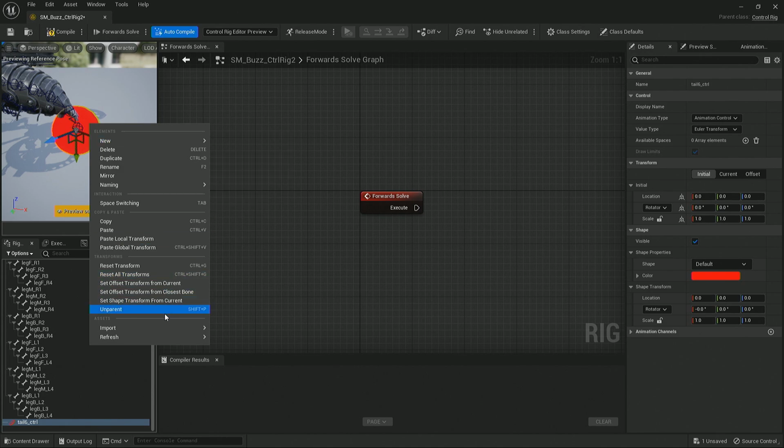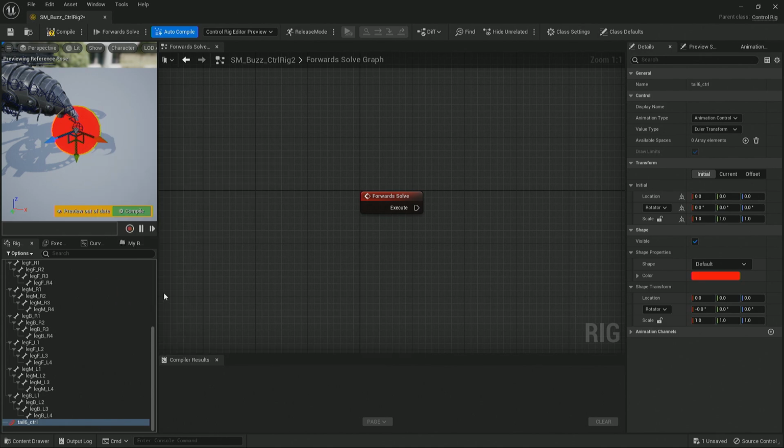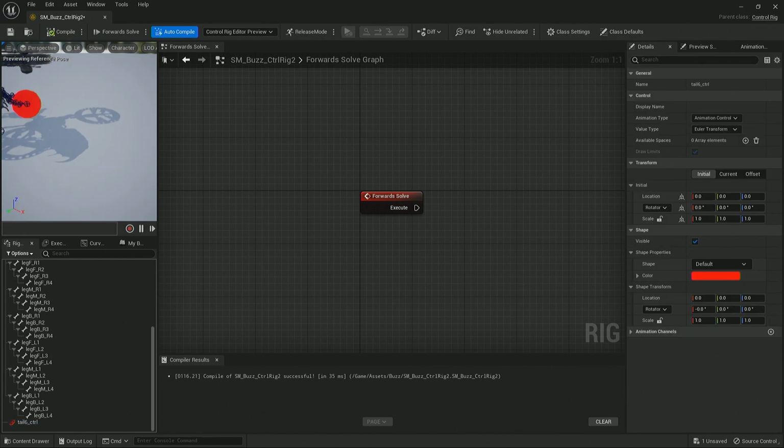I think that might. Set offset from transform current closest bone. Let's see if we hit compile. No, it's just going to weird spots. I got it to a new place. It went to a foot. So tail 6 is actually really the same thing as a foot, which is highly amusing.